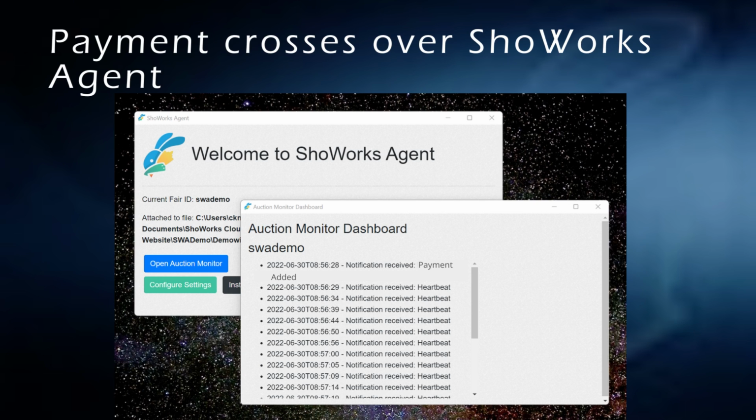If you don't have ShoWorks Agent and Auction Monitor open, those payments will just wait in the background until you reopen ShoWorks Agent and Auction Monitor again for those to then move over. So again, when something happens in the online site, such as a payment, it'll get pushed over to ShoWorks Agent as long as it's open. And once it moves over to ShoWorks Agent, it'll flow over into your 2020 Fair file.